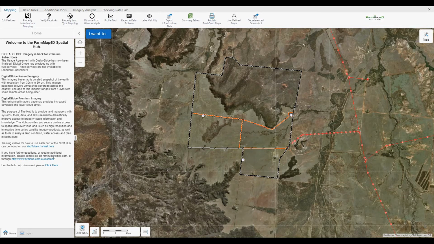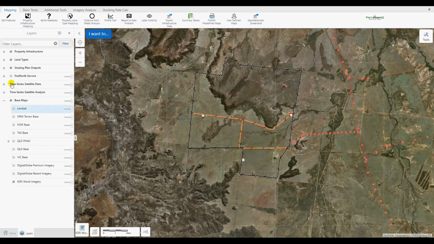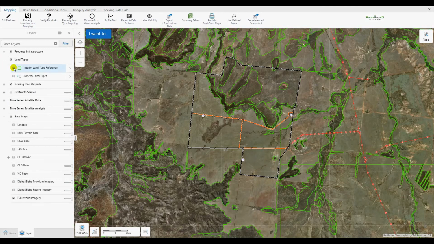Welcome to FarmMap4D. In this tutorial we will be learning how to create or update land type or unit data over your property. To start, turn on the Interim land type reference layer, which displays the current version of land type data for the region surrounding your property.